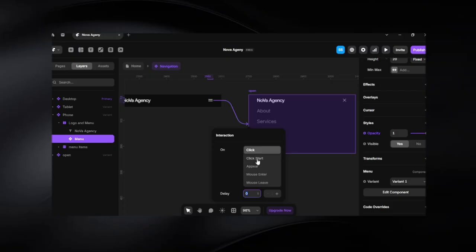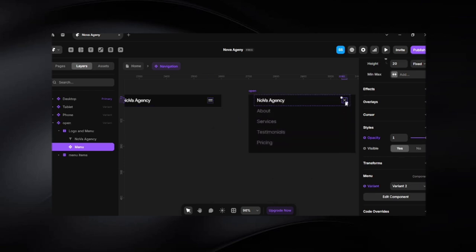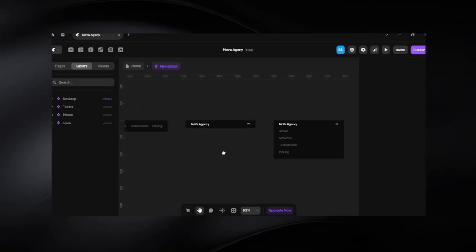Or you can add it to click start, like someone is holding the click, or the animation will trigger on appear, on enter, on mouse hover, or on leave. So I'll keep it to click, and then for this I'll do the same.